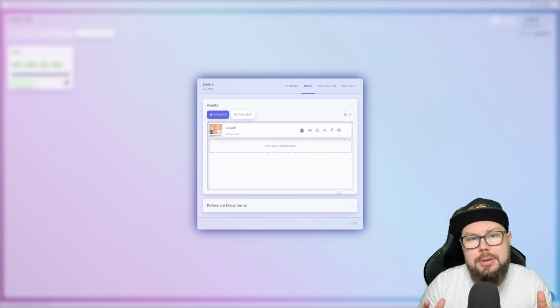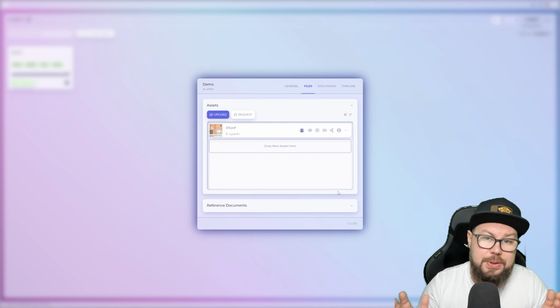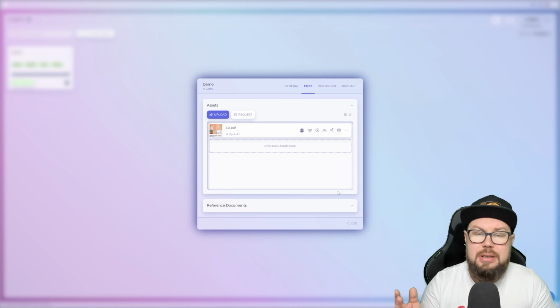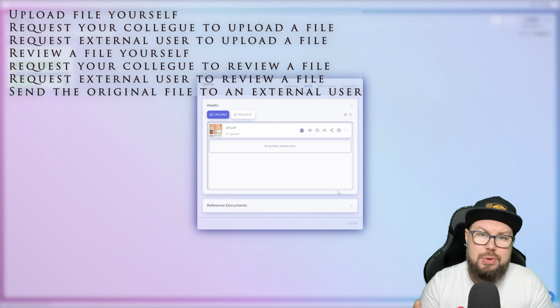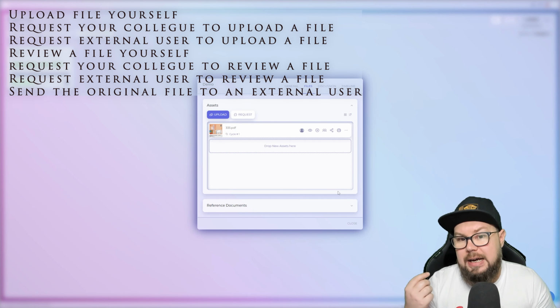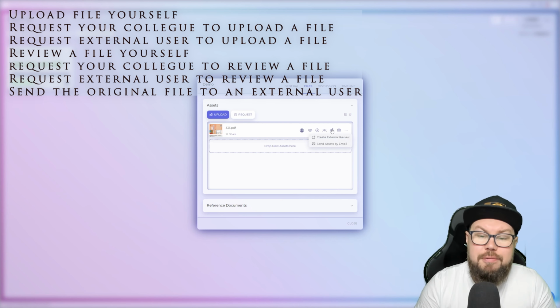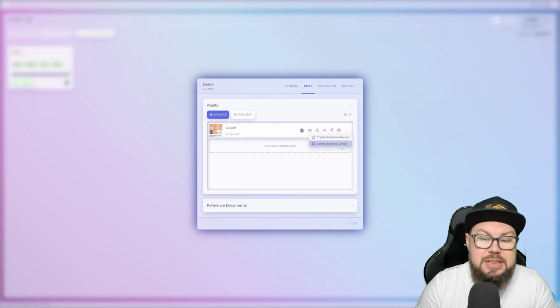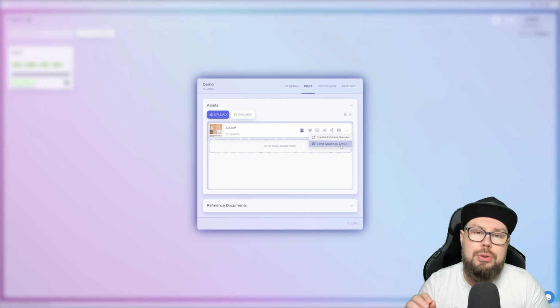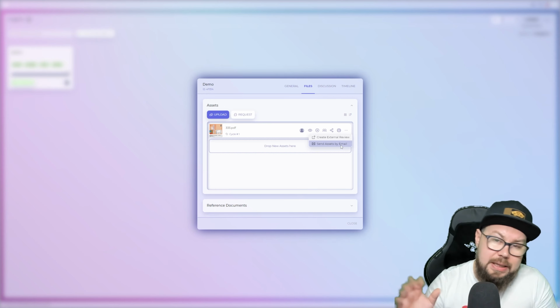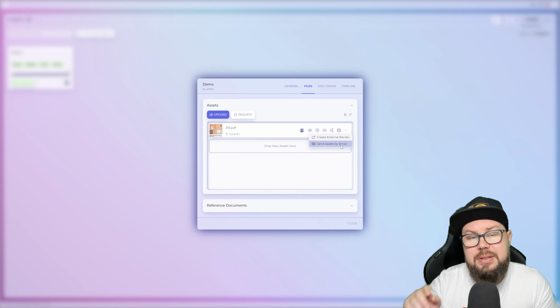You can request your internal teammates to perform this task for you, or you can ask external users, people who don't have an account in Approval Studio, to do something for you. Again, our options here: upload file, request internal upload, request external upload, request review internal, request review external. You can even send your file, the original asset, to production, for example. Just hit this send asset via email, and the system will generate the link. So the person you're sharing this file with will just hit the link and will download the original file from our server.